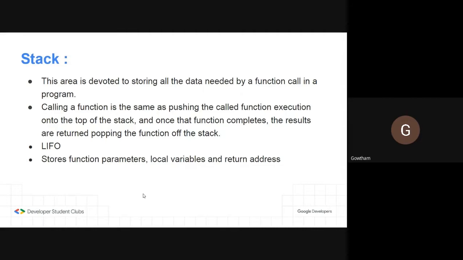You might have learned stack in data structures also. It is very similar to that; it is just an implementation of that. So what happens in stack is, when you call a function, it is like stacking plates one on another. You could say it is last in, first out: the last plate which you place on the top, you can remove first. So the stack is a very simple thing. It stores all the data needed for a function call.